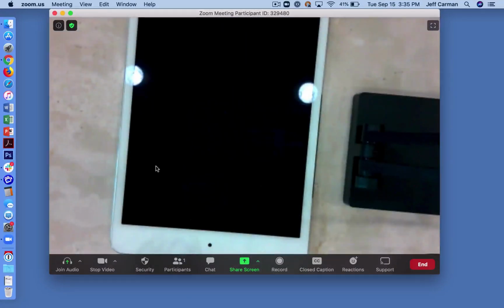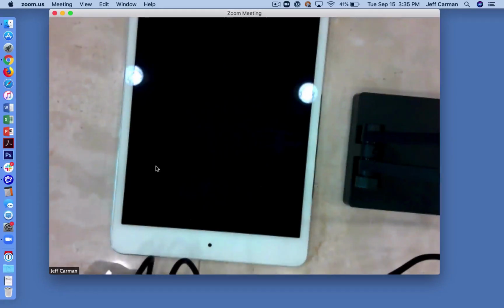This document camera also has a microphone, so you can use it for both your webcam and your microphone if you wish.